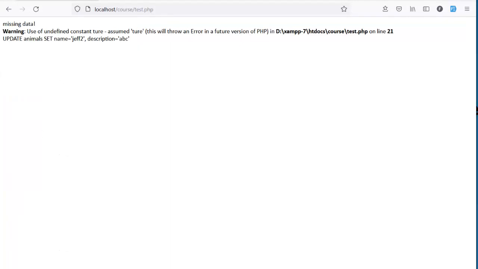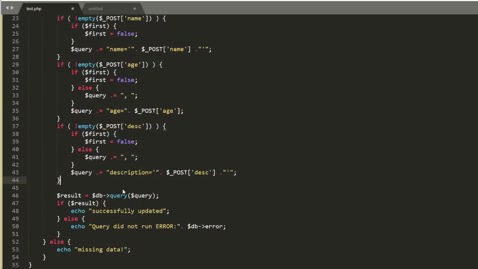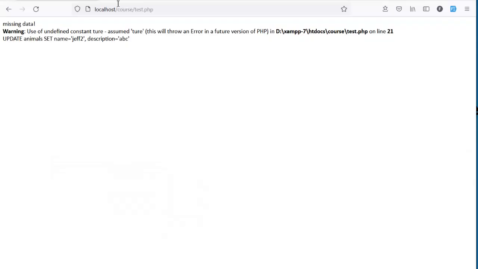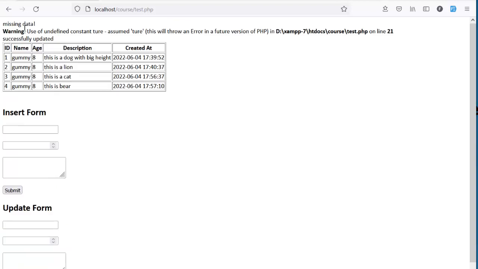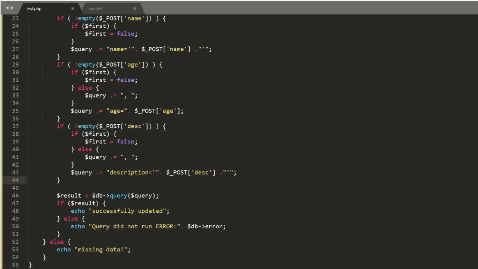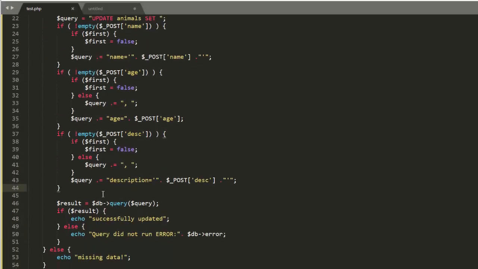Let's get back, remove this, and now finally test our query properly. For the rock, I'm going to say the name should be Gummy, not the rock, and age 8 years, and description okay. Update this and it is saying successfully updated. Oh my god, one mistake again. You see, all of our data has been changed because we were not actually adding a where clause.